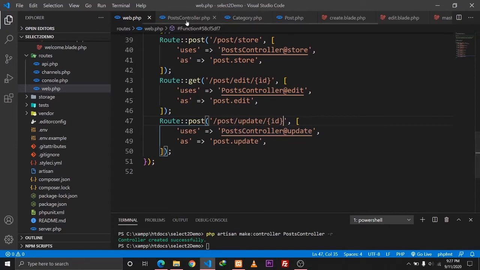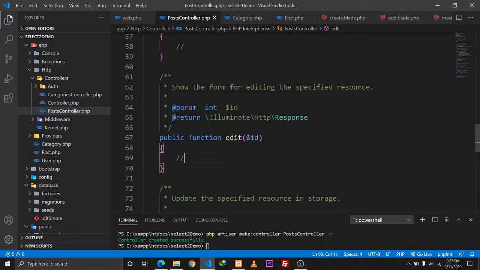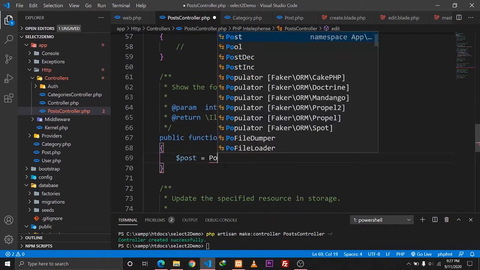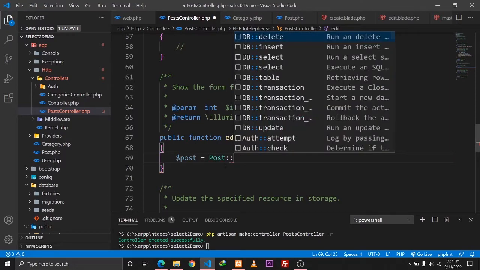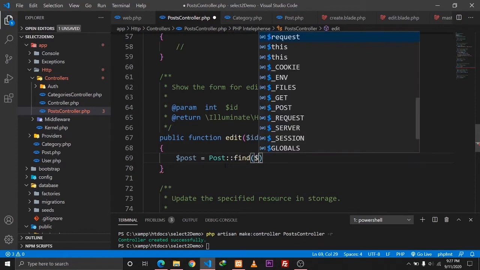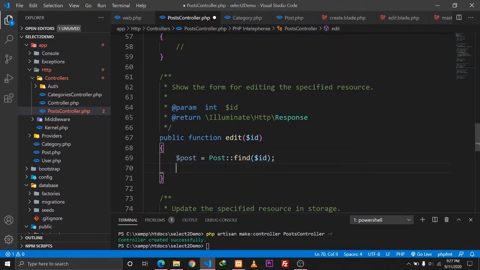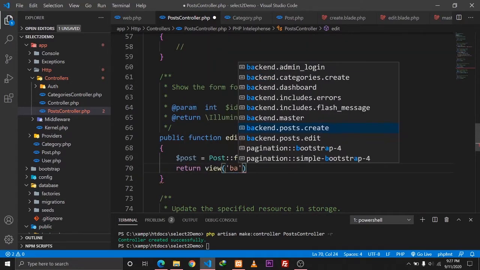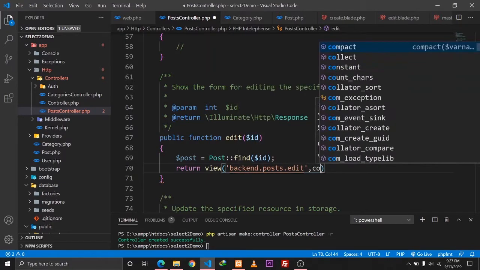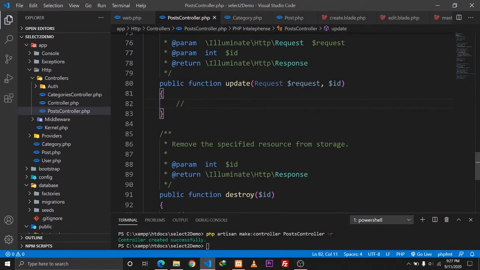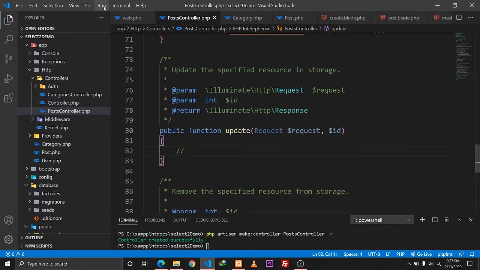So let's go to our post controller and implement our edit functionality. So what we need to do is we need to find the post with the selected ID, with the sent ID. So we need to find the post, and we need to return the view of backend.post.edit and the selected post object, and we'll implement this update functionality in a few moments.